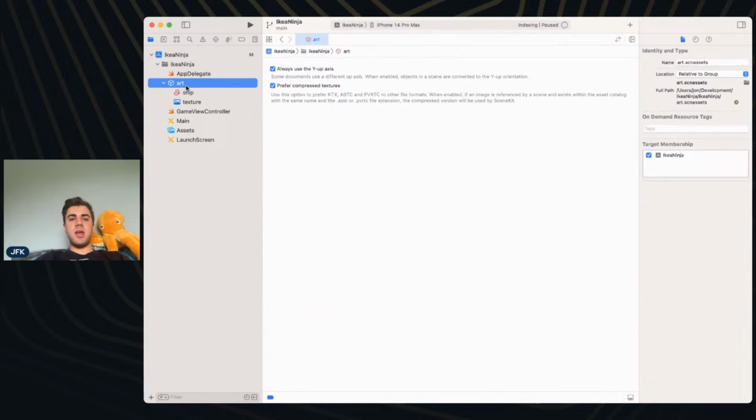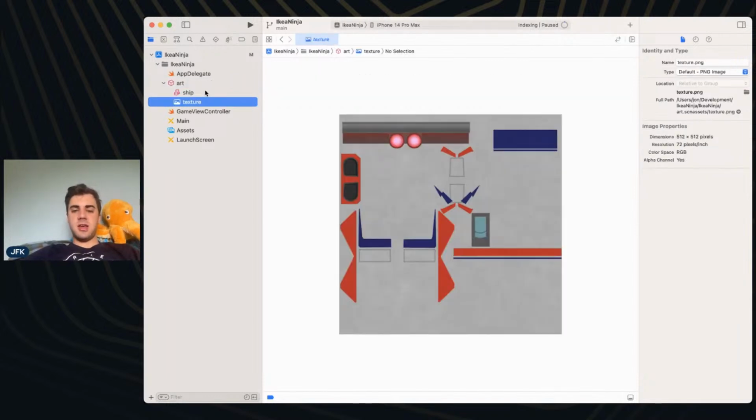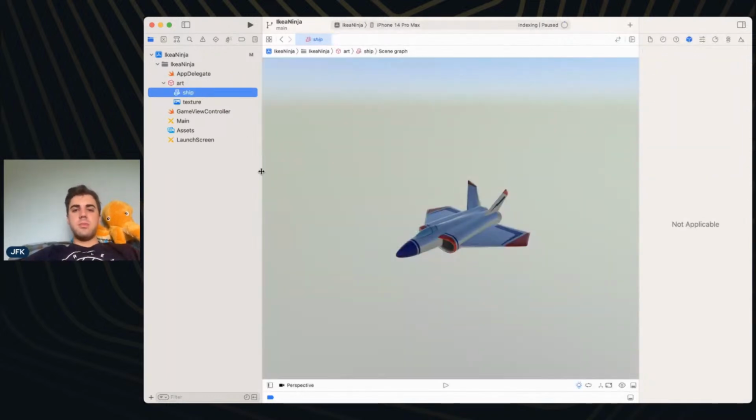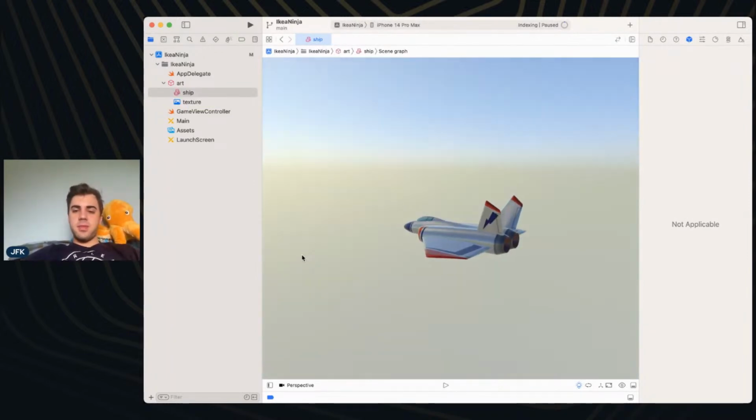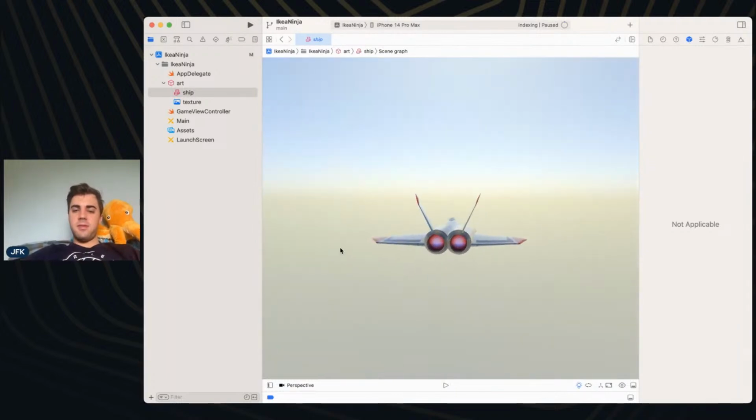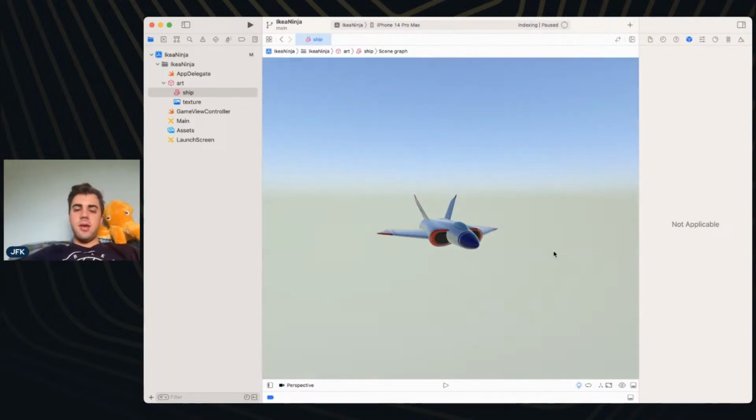Okay, so let's take a look inside our art box here. So we have a couple of things here. Prefer compressed textures. This just means that inside our asset catalog, we're going to use the compressed versions. Always use the Y up axis, which is fine by me. It just means that Y is always going to be the vertical axis. And look, we have a tiny little 3D ship, a little F-16 looking thing here, which is cute as hell.